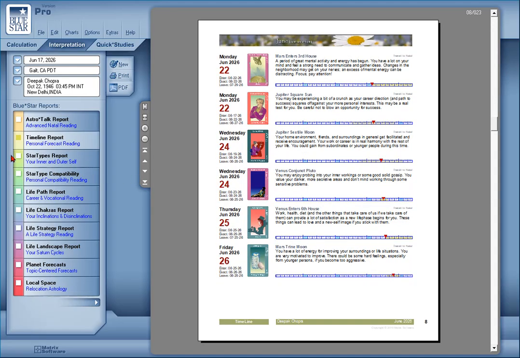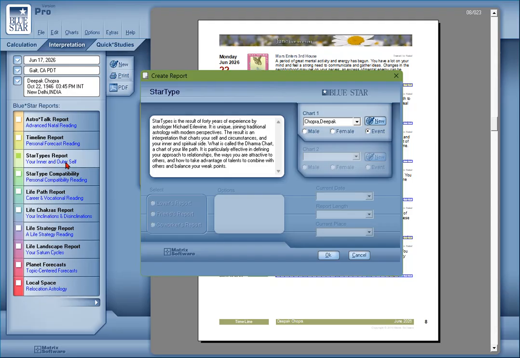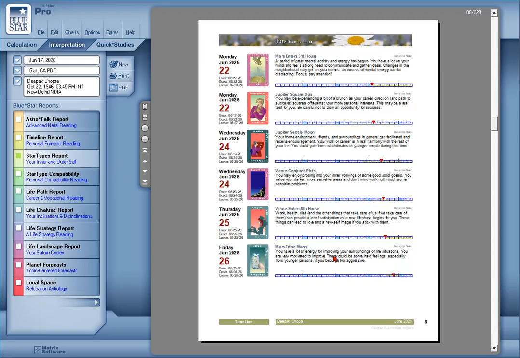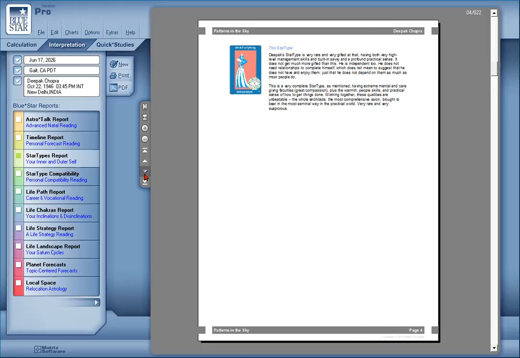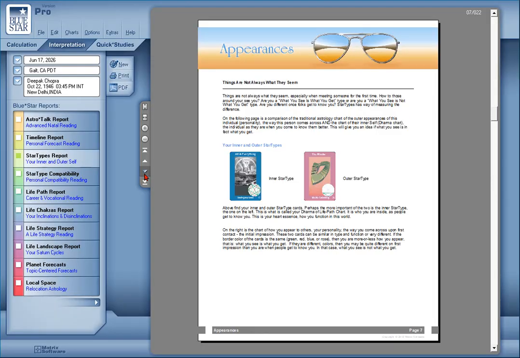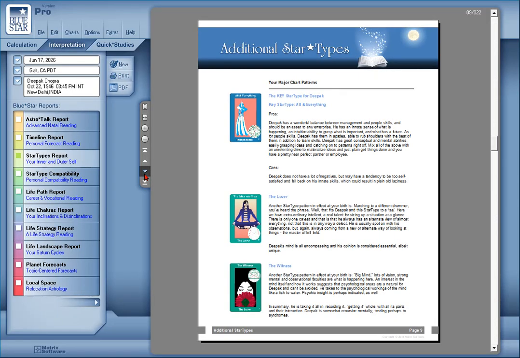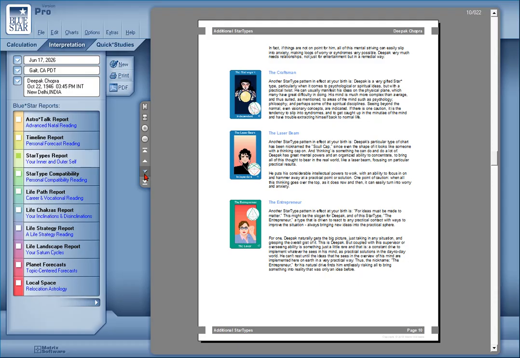Okay, and the next one is the Star Types report. You click in here on the Star Types report, and you just click on OK. It will also be displayed automatically. There you go. You can scroll through this whole thing to show you the reports and also save it to PDF. You can save all the reports to PDF, and then you can sell or send it as a gift to your clients, family, and friends.